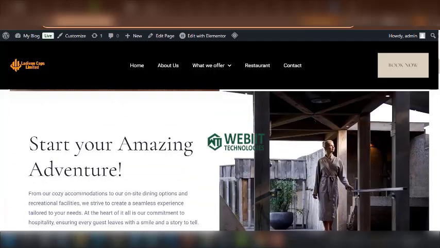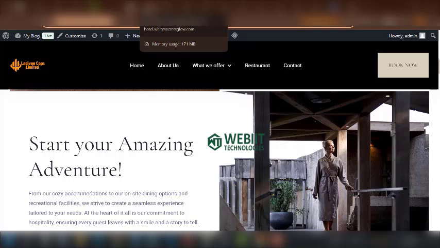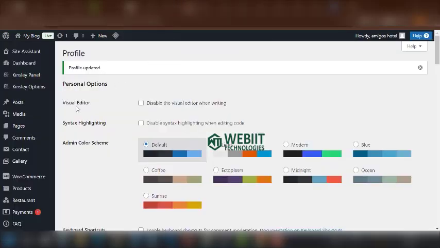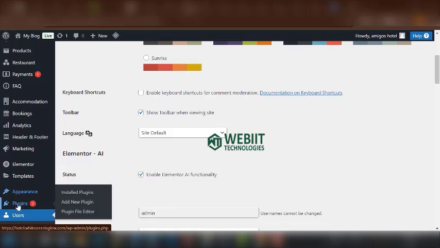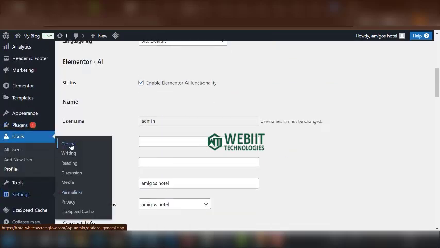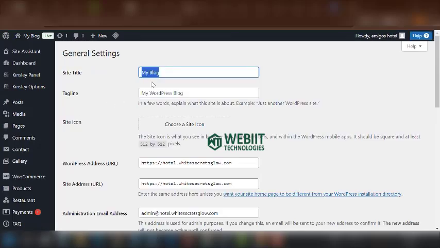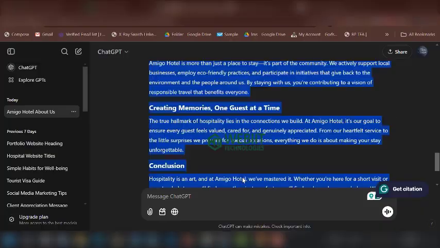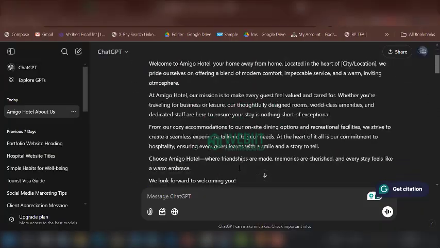So what we're quickly going to look at is the last one. You can see it's showing my blog, my WordPress blog. To fix this, come to your dashboard, come to settings, then come to general. You can see it, remove this one and fix your own name there. Remember, we are working with Amigos. I will say Amigos Hotel.